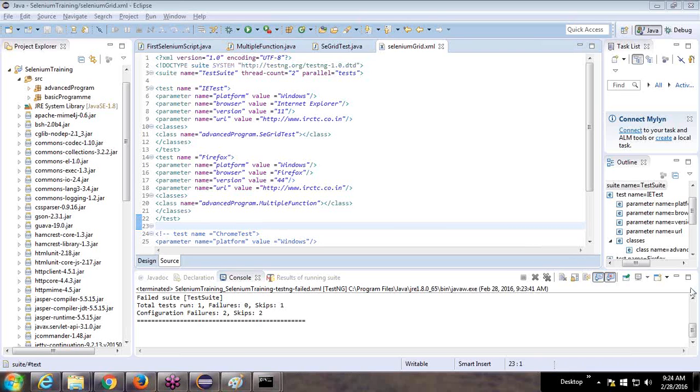The class name for Firefox we need to change. Write it in XML. The class name of Firefox we need to change.